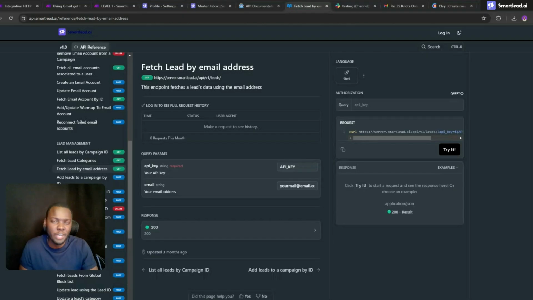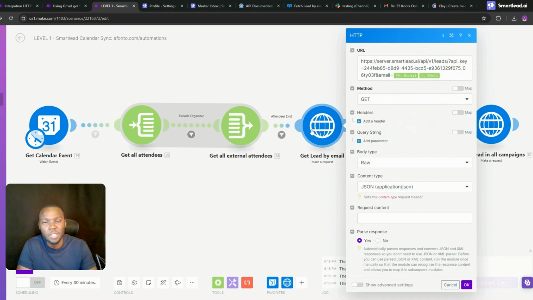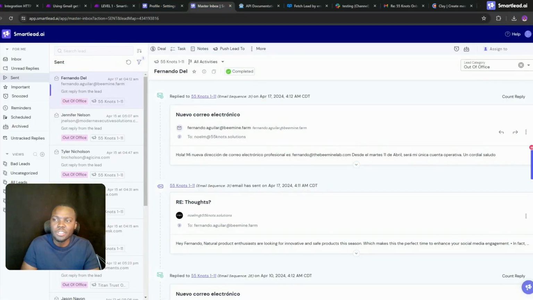So my third favorite API endpoint is this one right here, which is fetch lead by email address. I've used this on so many occasions, but typically I'm using this to create a two-way sync between different platforms. And so in this example, it's an integration between Google Calendar and Smartlead. And what this is doing is checking for whenever events happen on Google Calendar, we're checking for the attendees within Smartlead.